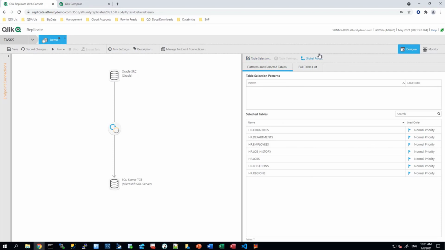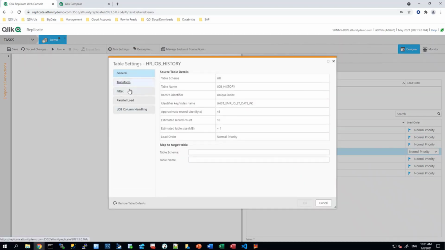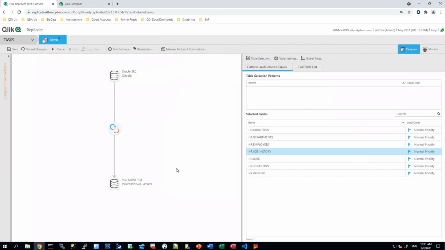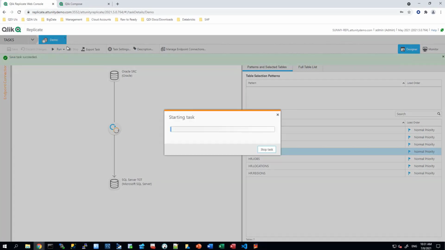There are a set of more advanced features that I won't go into today, but being able to define global transformation rules, or going into a particular table and selecting transformation or filter rules, that can all be done. But what I'm going to do in the interest of time is just run this task. So I'll just hit run.